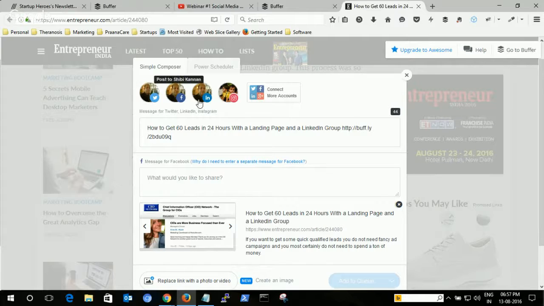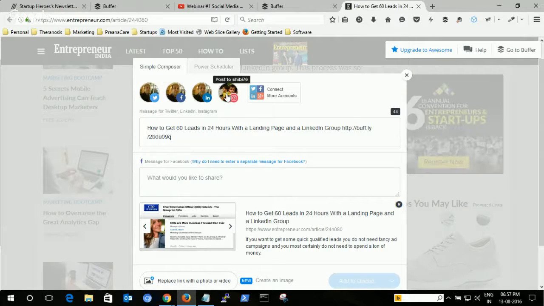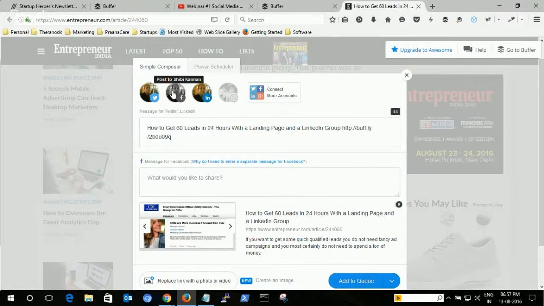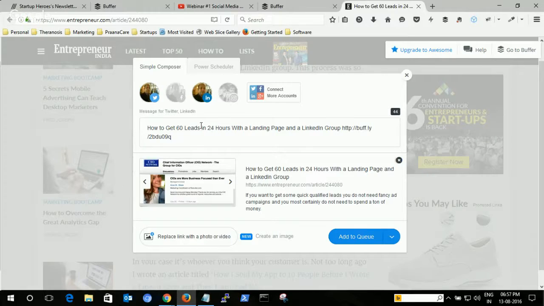And here, these are my accounts I have already enabled in Buffer. This article is not suitable for Instagram, so I'm going to uncheck that. You just have to click on it. I'm putting it in LinkedIn, but not Facebook, because a lot of my Facebook friends are complaining. So I'm not putting it there. So here I'm going back to the original image.